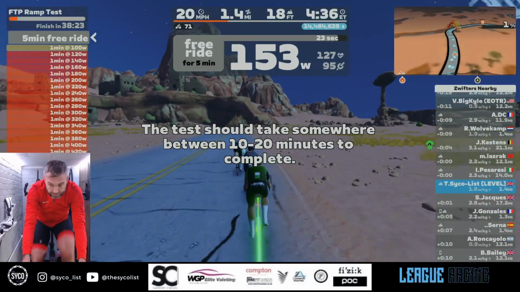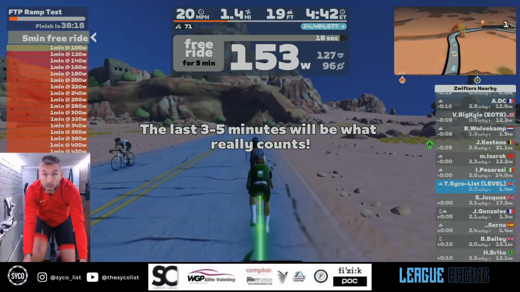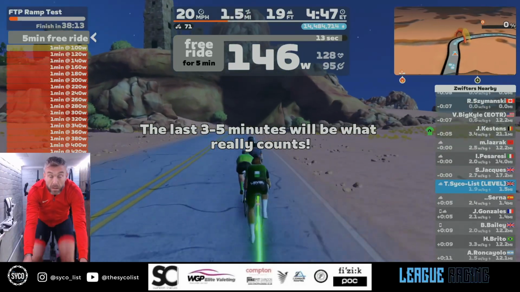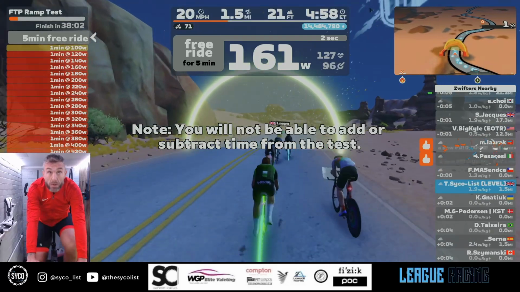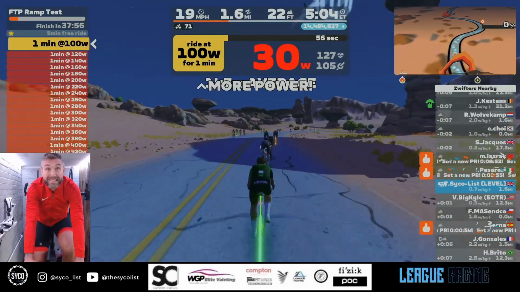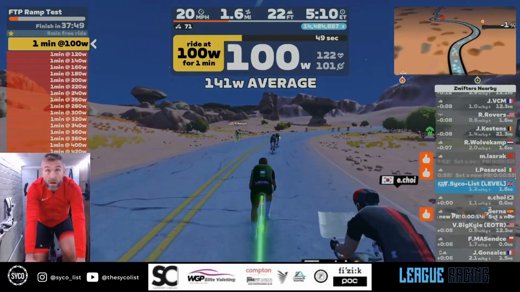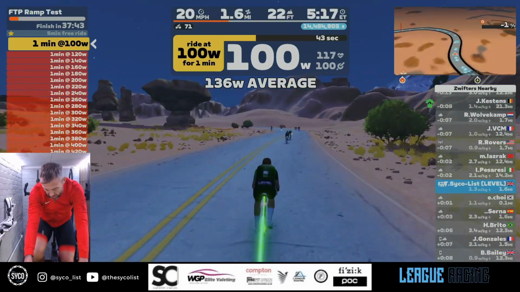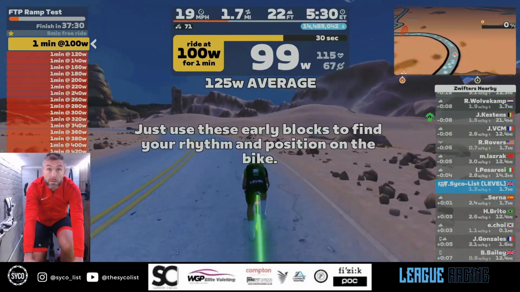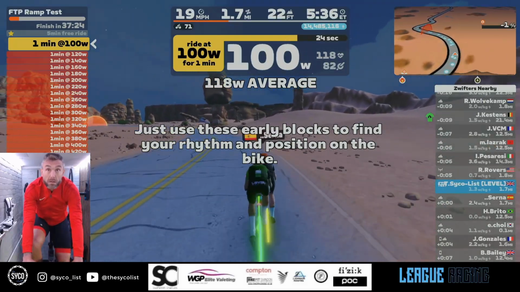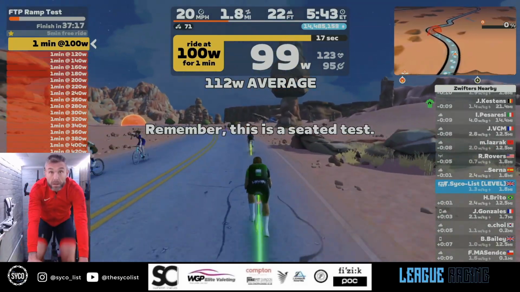So as you can see, the footage is just starting here as I'm just coming towards the end of my 5-minute free ride at the start of the FTP ramp test that I've chosen to do today. This is something that I do throughout my training program as I enter different phases of my training program, just to see where I'm at and how things are progressing so that I'm training within the right zones.